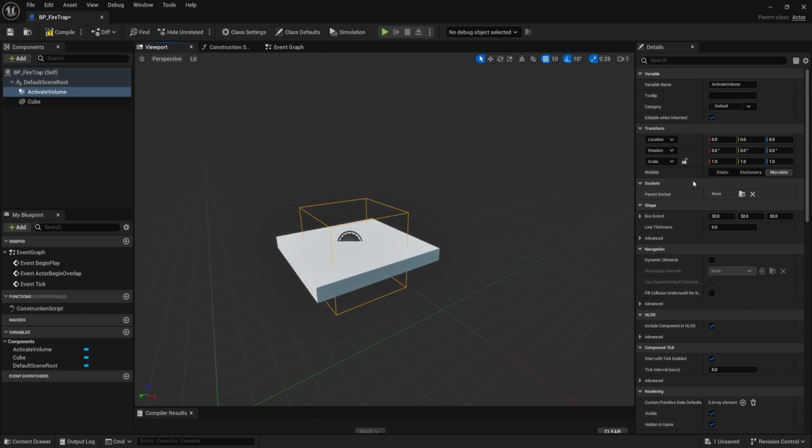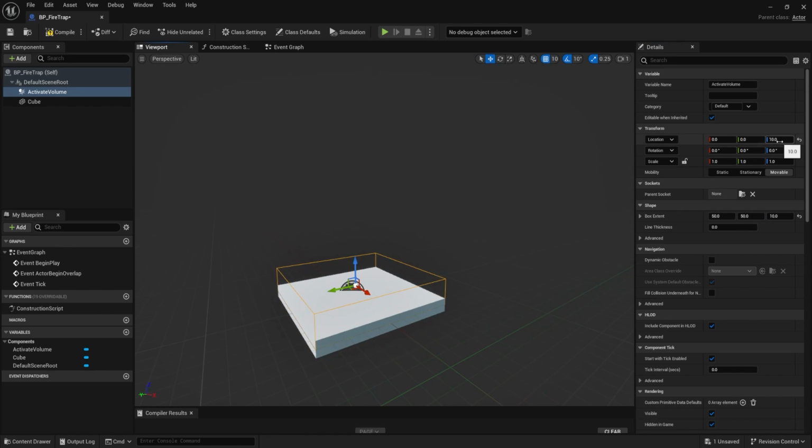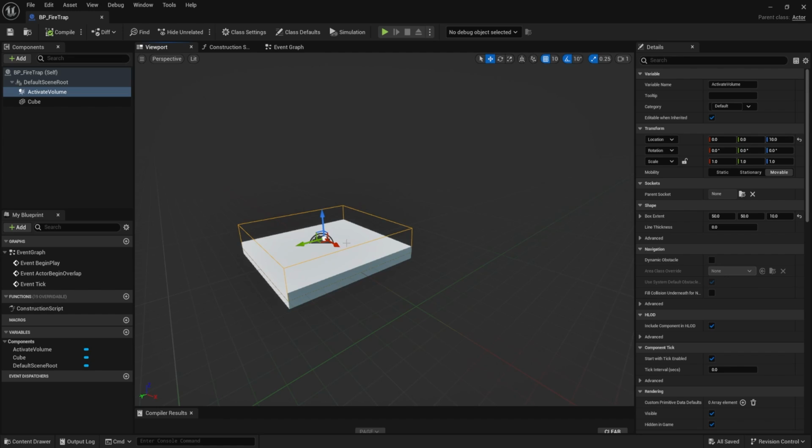And I'm going to do this with a box extents. You could scale it if you want, but this feels a little bit cleaner to me. So I'm going to rough this out. I think 50, 50, 10, and I'm going to move this up just a little bit. That's pretty good. So this is going to determine if something touches this right over the top, that it is putting pressure on the trap and triggering it.